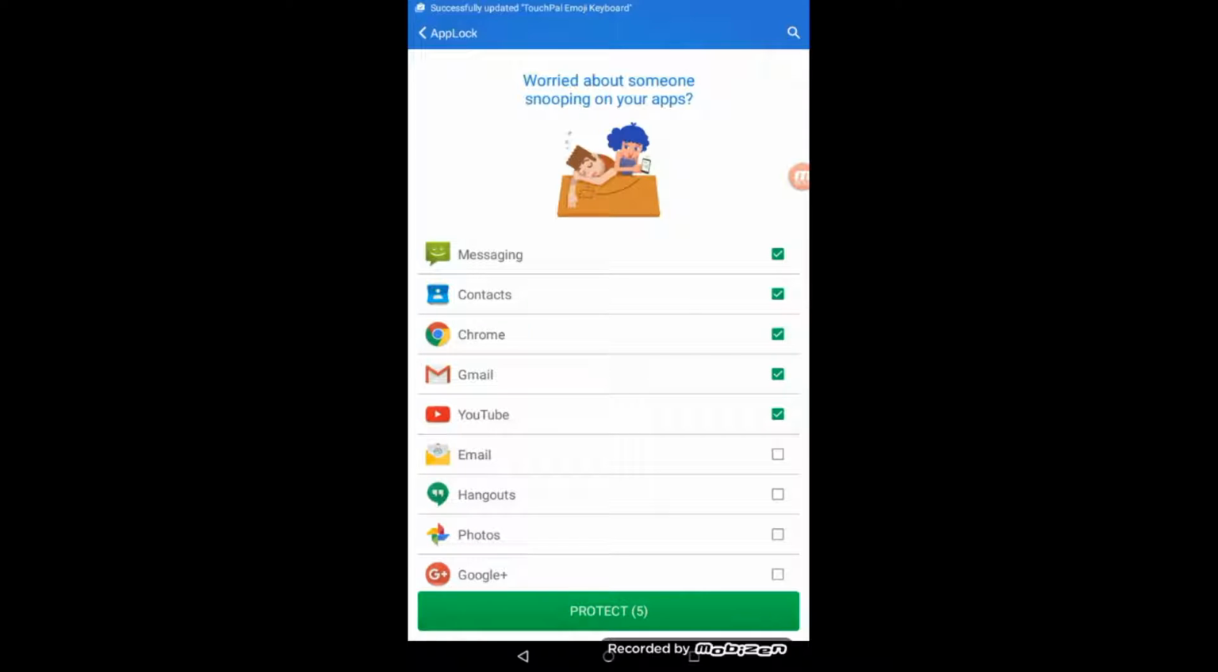Now, as you can see, all of your apps are presently shown as protected, but you have to click Protect down the bottom to actually protect these apps. And these are some key apps on your phone: your messages, contacts, Chrome, your Gmail, and of course your YouTube account. So to demonstrate what I will be doing, I will just tap Protect.